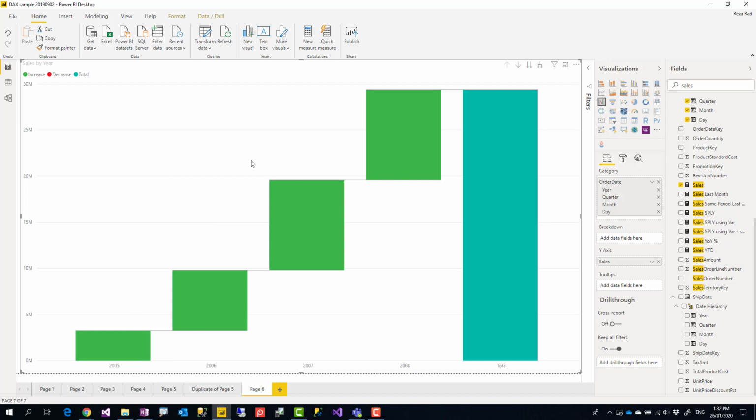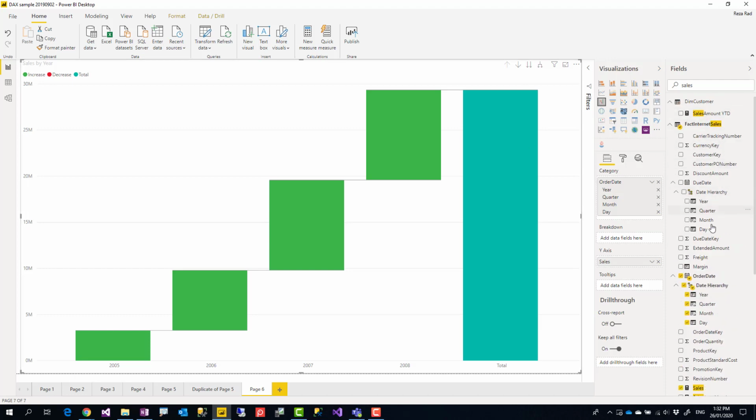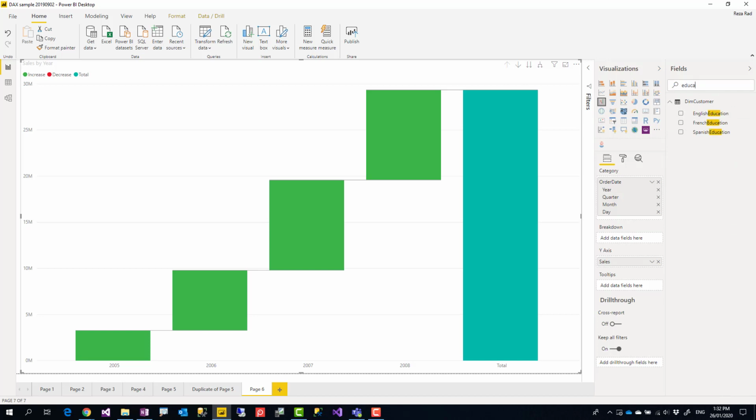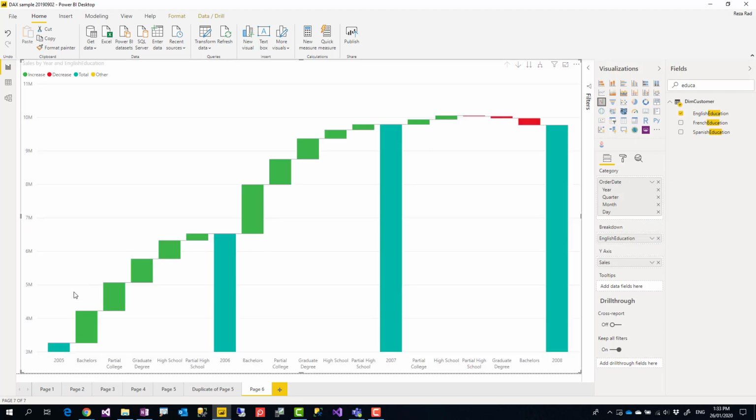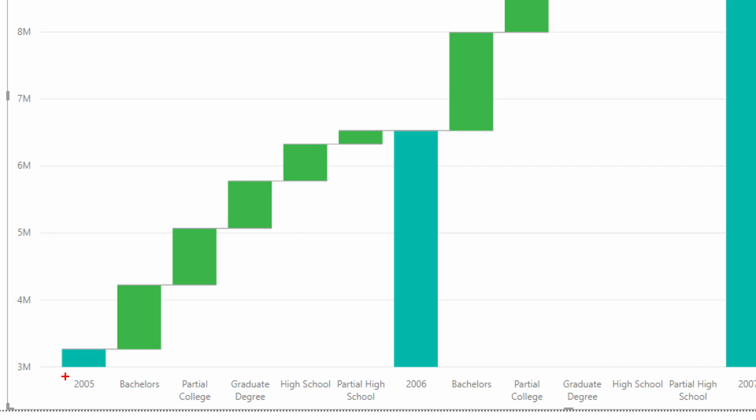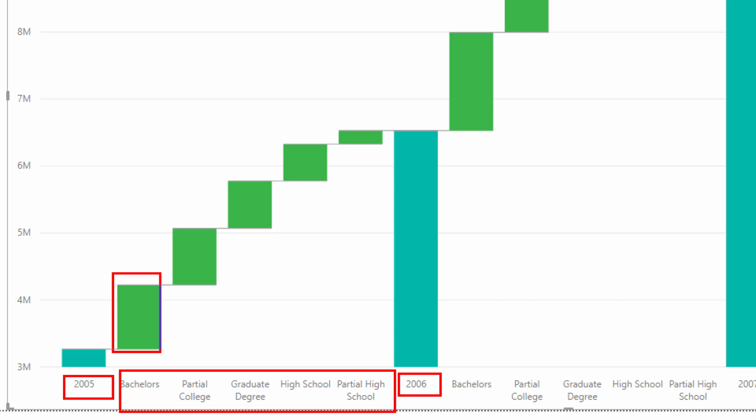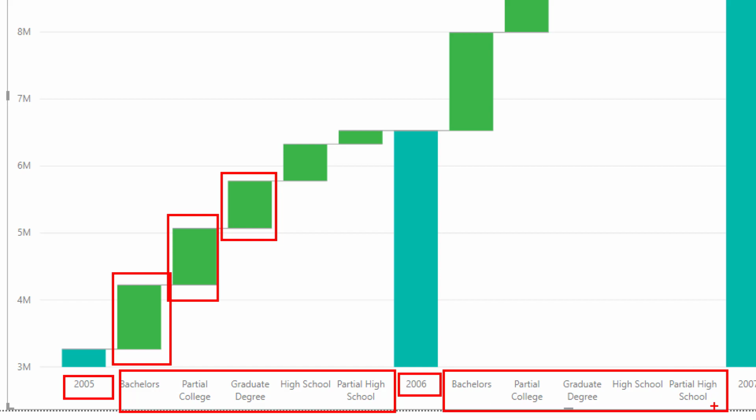Now, let's say you want to analyze this breakdown by education. Education is a field in the customer table. If I search for a field like education and bring English education into the breakdown, then you see that this shows me the breakdown of each section. Let me enable zooming, and here you can see the two periods. Between the two periods, it shows me the breakdown of the sales values for each of the education categories. And this happens between every two periods. It shows me the breakdown.